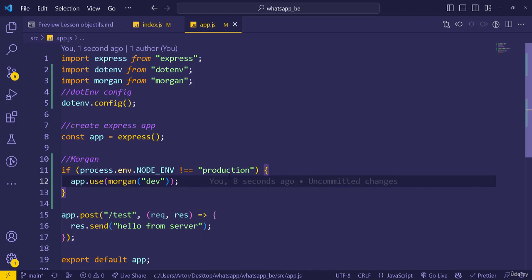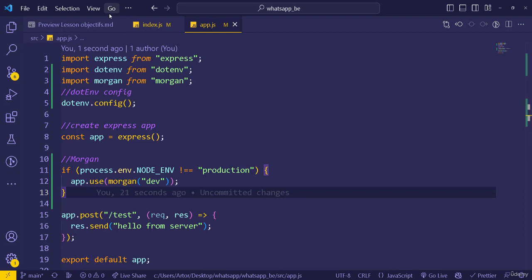That's just gonna really slow down the server for us, and it's not gonna work efficiently. Okay, that is Morgan for you. Let me go to the second one.